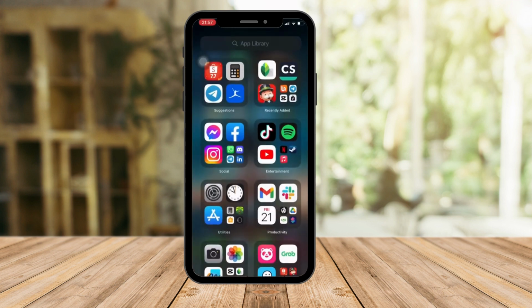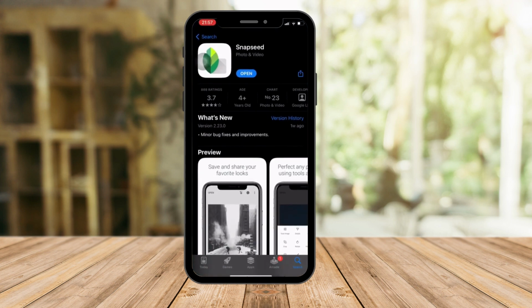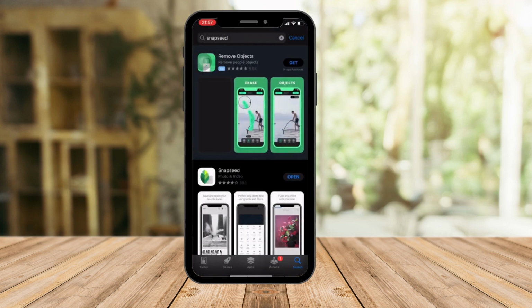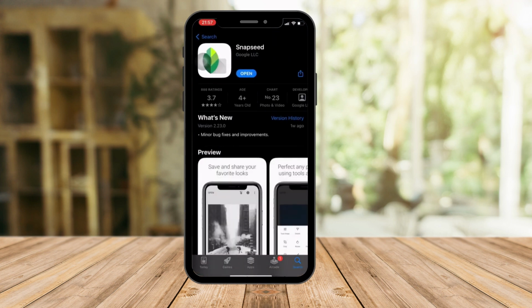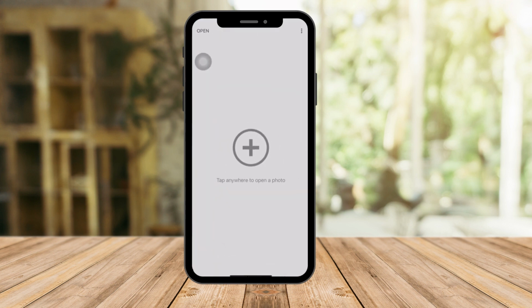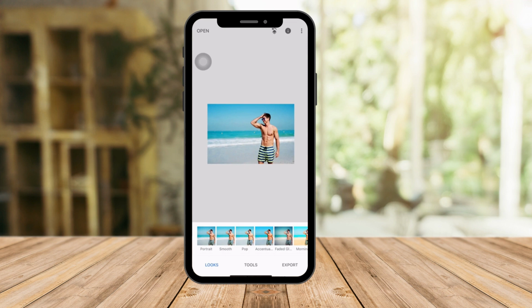To get it, just go to the App Store, search Snapseed, and this should be the application itself. Just download it, install it, and click on open once it's done downloading. That being said, when you're on this landing page, click on the plus sign and load any photo you want. This is a sample photo I got from the internet.